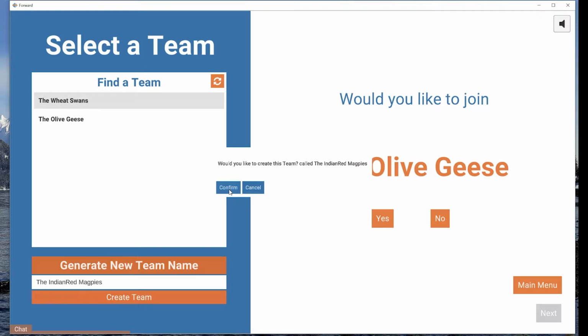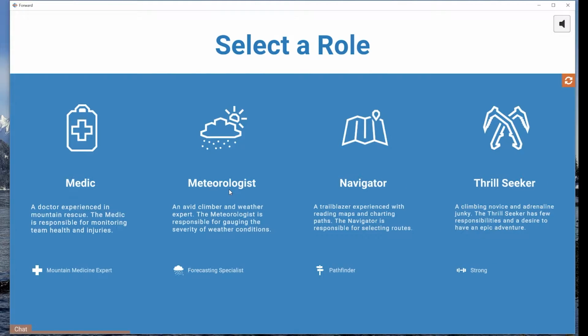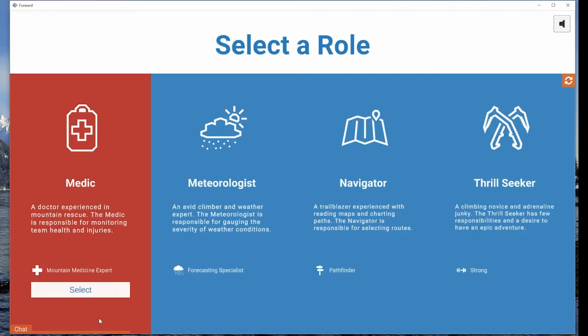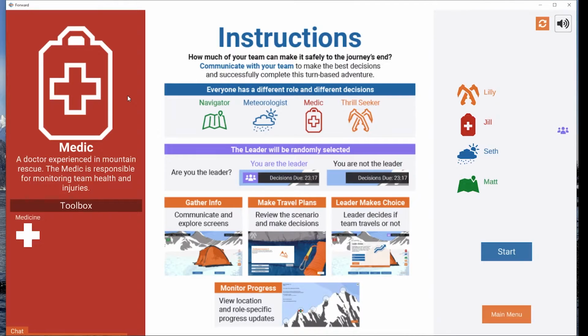This will take you to the Select a Role screen. Here, you can select from the 4 distinctly different roles that you can choose from. Each team member will need to select a different role. This will take you to the Lobby screen.